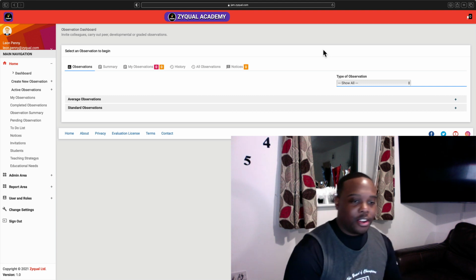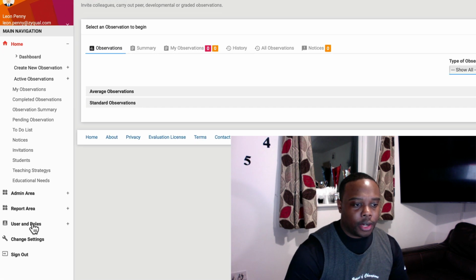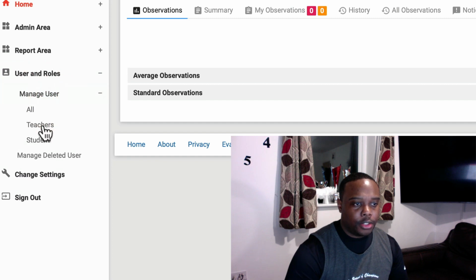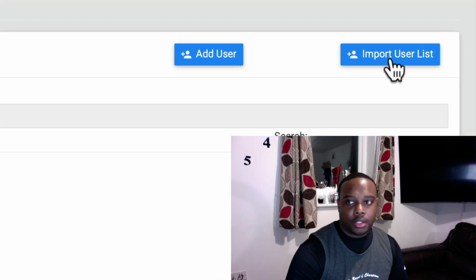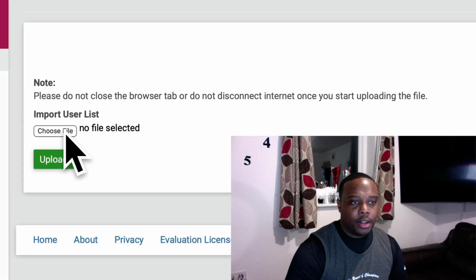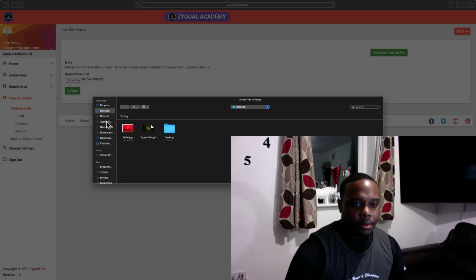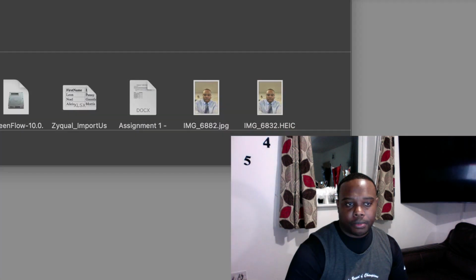Once you have completed your spreadsheet with the users, you need to go back to user and roles over here, manage user, teachers, and then you click import user list. You then choose file to allow you to choose a file. So if I go to the one that I've completed, then you click upload.